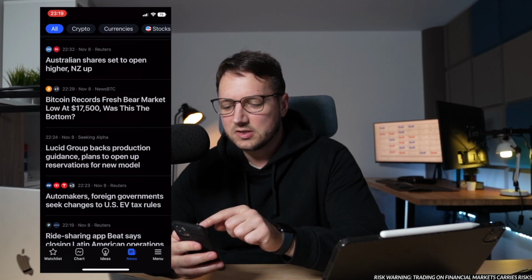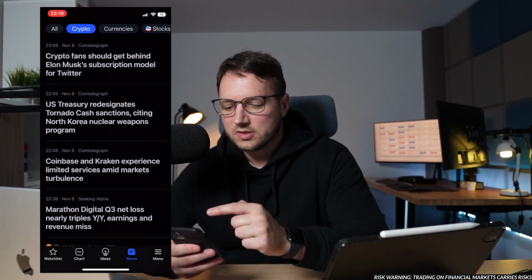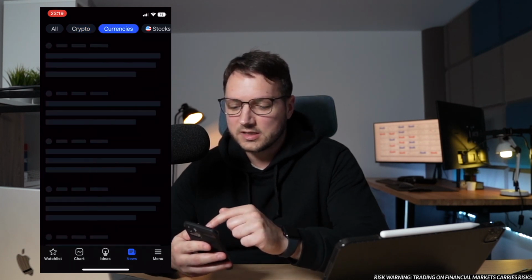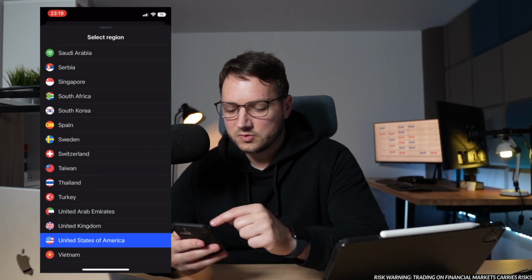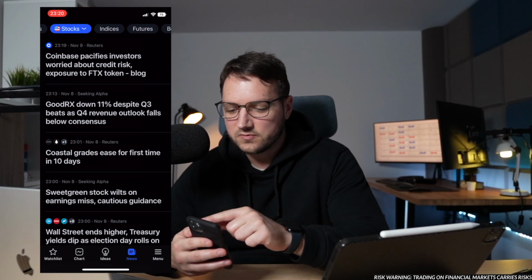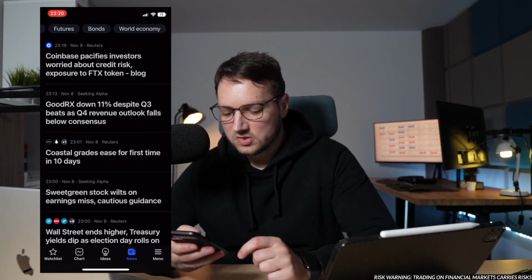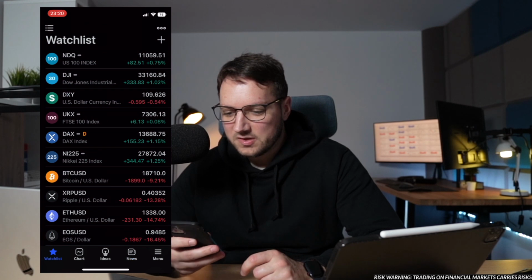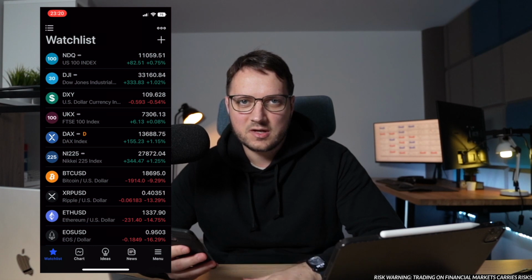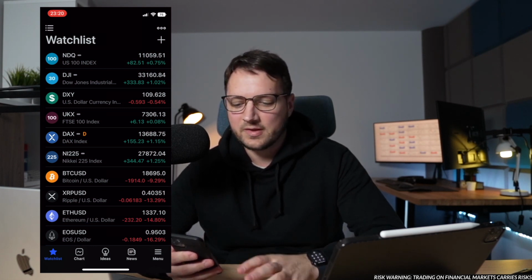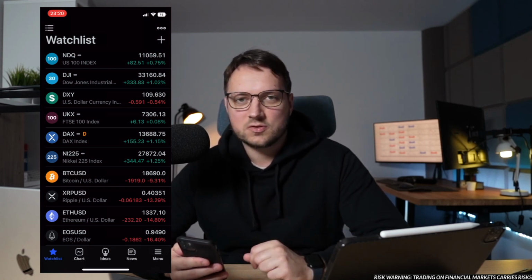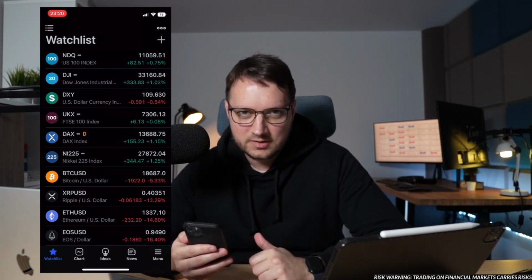But on the upper side, you see that you can also filter that you want to see here only the news about the crypto market, currencies market, stocks, and you can also choose which country it should concern: indices, futures, bonds, world economy, and so on and so forth. So basically these are the tools that I use on a daily basis when I am not around the computer, and I think they will help you tremendously in your day-to-day trading on your mobile device.